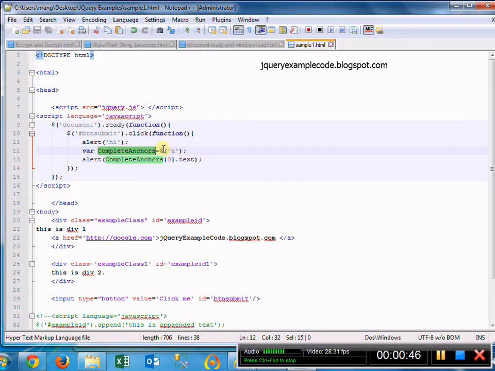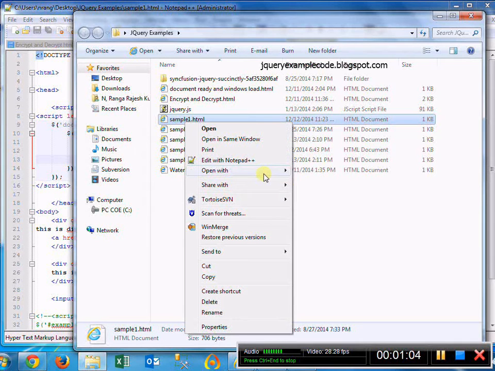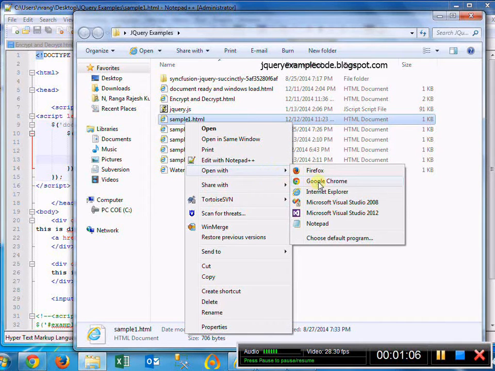We are going to get all the anchor tags in the web page into one array. From that array I'm going to display the first anchor tag's text in the alert message. So let's start how we are going to debug the application now. I'm opening this folder and this sample example, and I'm opening this one using the Chrome browser.